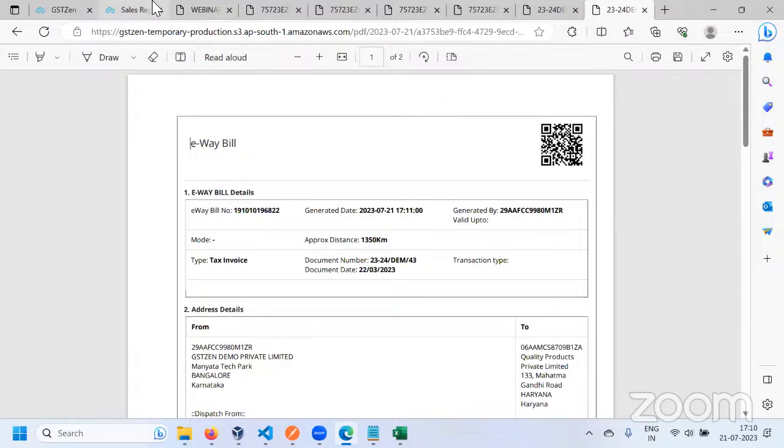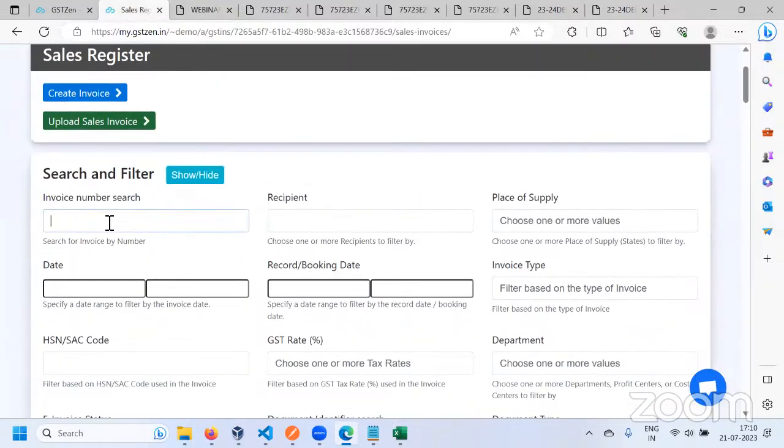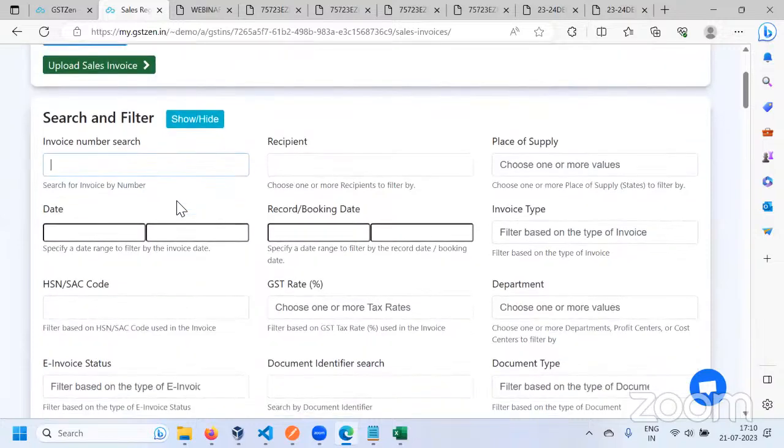In the sales register, we have a lot of other filters to help you. Let's say you created some invoice and you want to search it, because 500 or 600 invoices are being created in a day in your company. So you can just search it out.